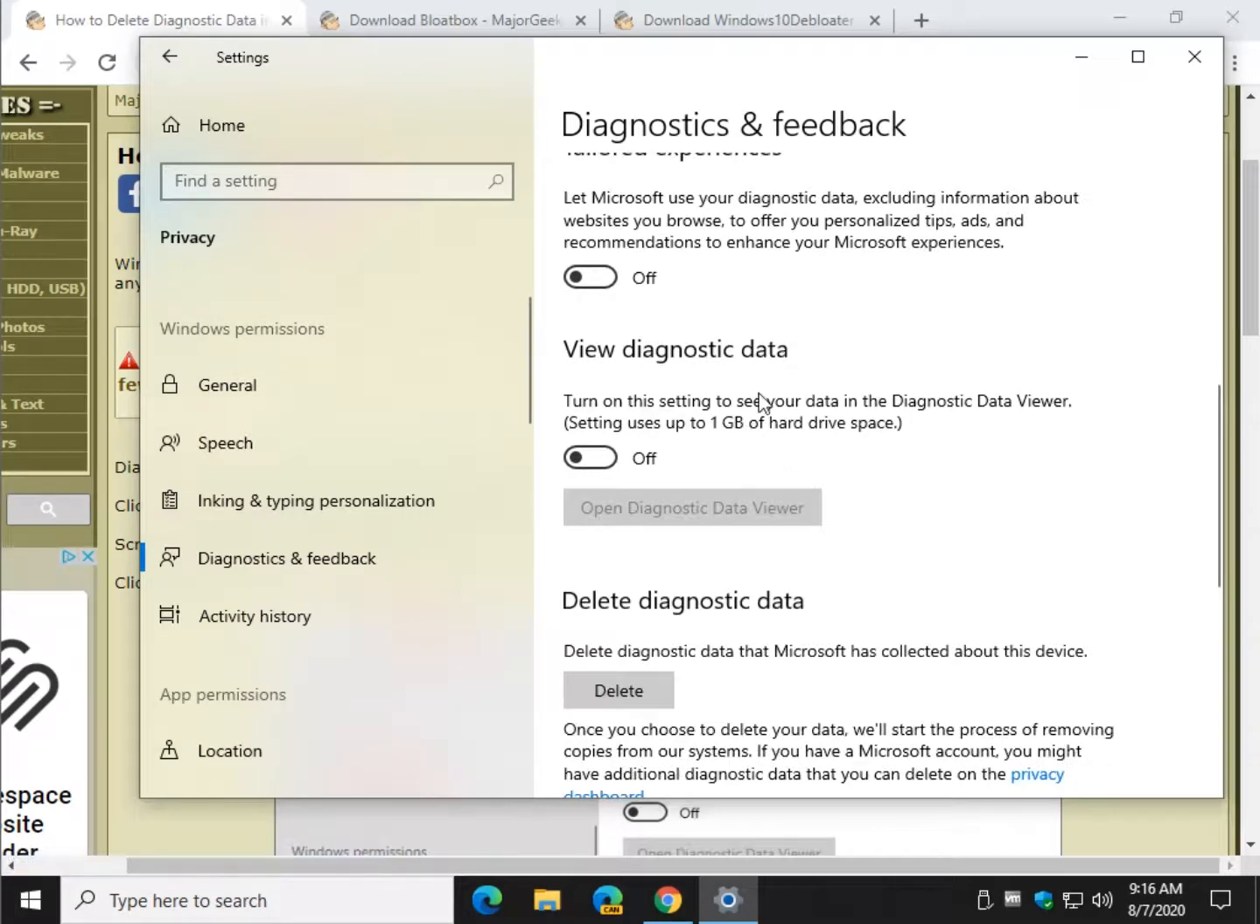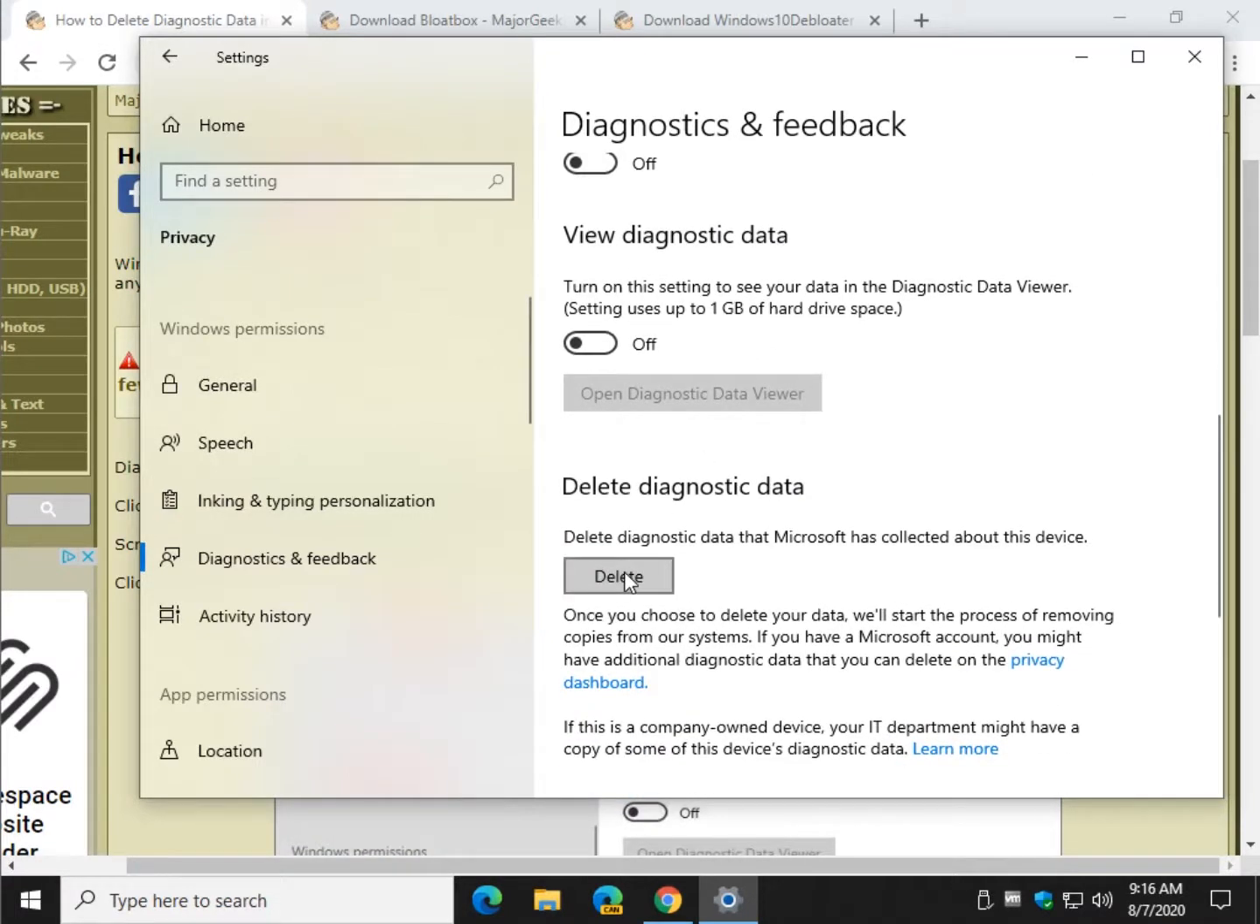Here's your view diagnostic data and here's your delete. So there's a couple things to look at here. Deleting, just simply click on the delete button and it clears it out. Now, if you want to view the diagnostic data, which if I'm being honest with you, there's really no point in it, but just if you do, there's a downside.